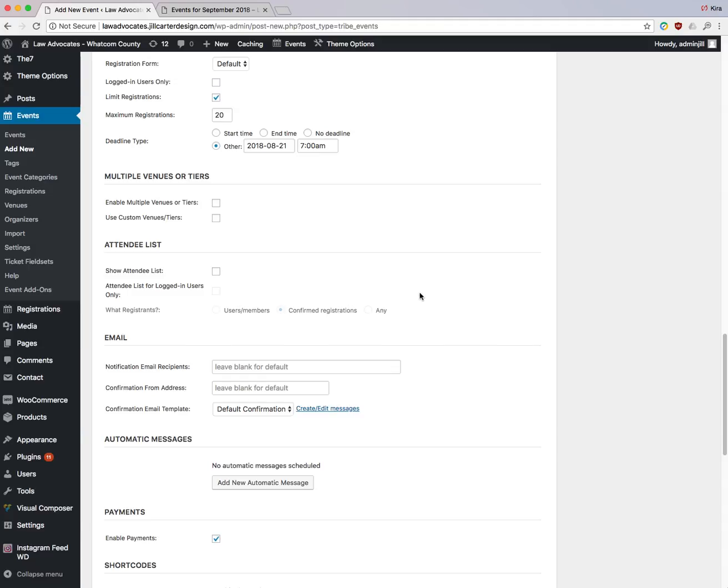All right, and then we'll want to show that volunteer attendee list. And we'll want to make sure, as this already is, that it remains unchecked. That way, everyone visiting the site can see the attendee list, not just those logged in. And then we'll also want to make sure that any is selected here.